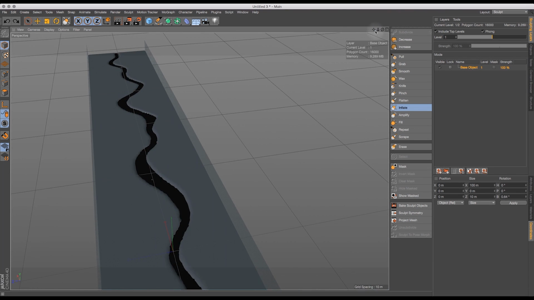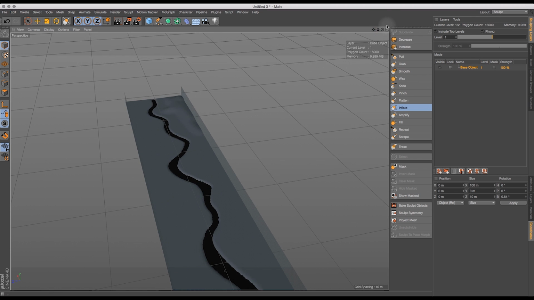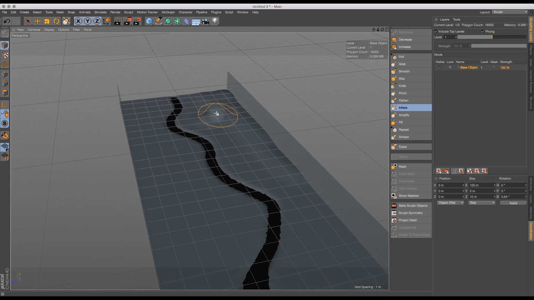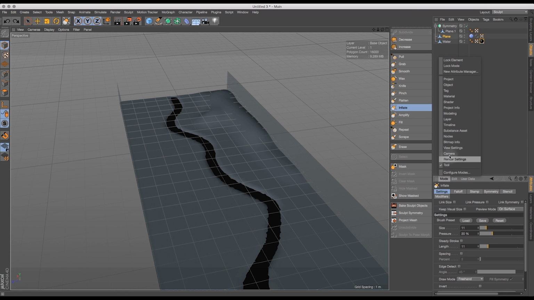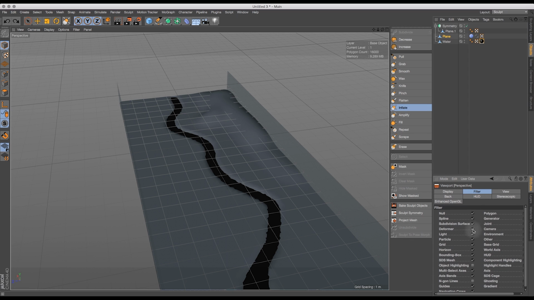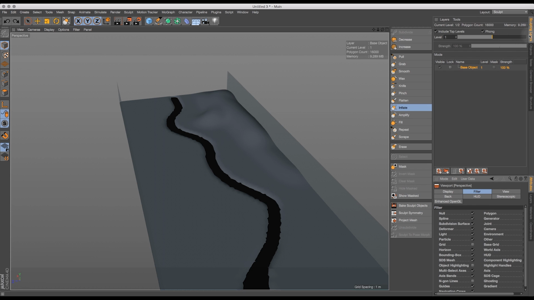So I'll put some in here. What would help actually as well if I got rid of the grid that's in my way. I need a mode, attributes, mode, view settings, filter, turn the grid off. There we go.